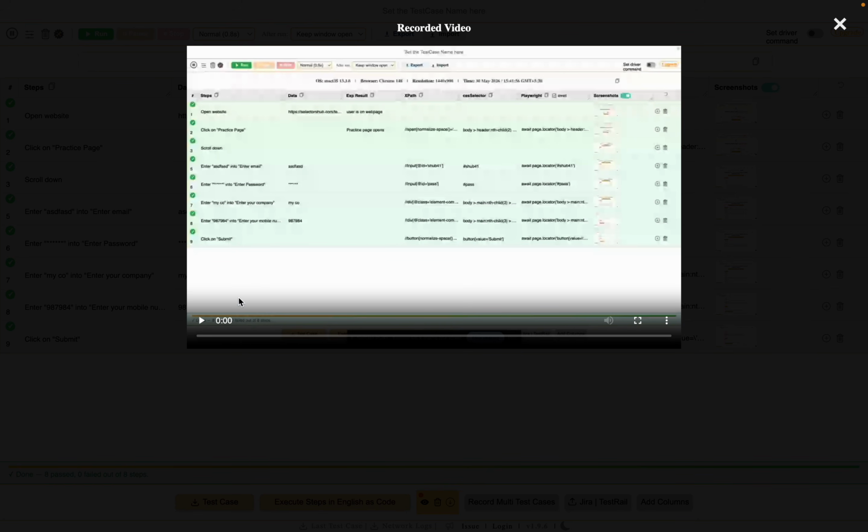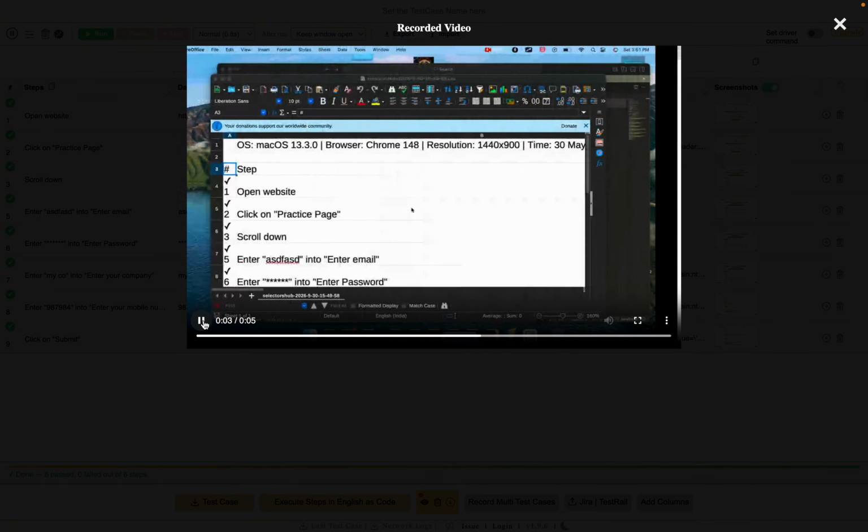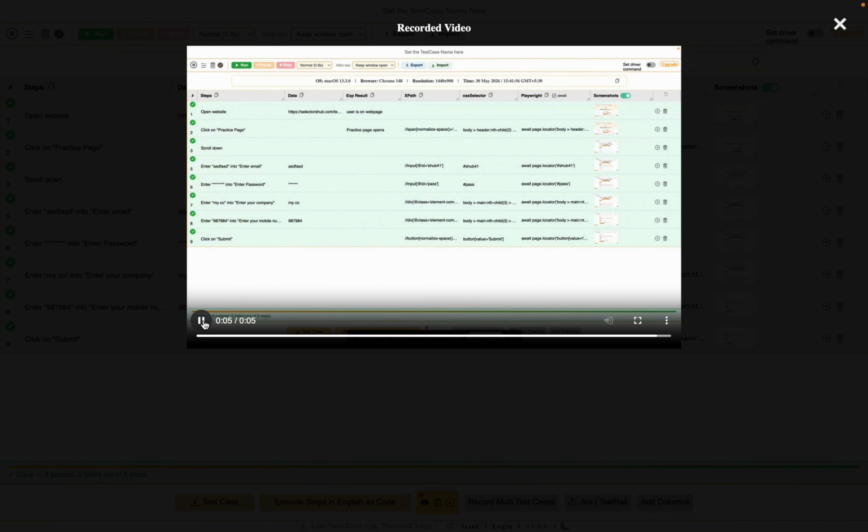Now how this can be helpful: whenever you want to share something along with all these steps, maybe to your dev team or to any other teams, or if you want to keep it for your documentation or reference, you can use this recording option. Or let's say along with the web app you also have some desktop app, or you want to show something else on your desktop, this can be a great option.